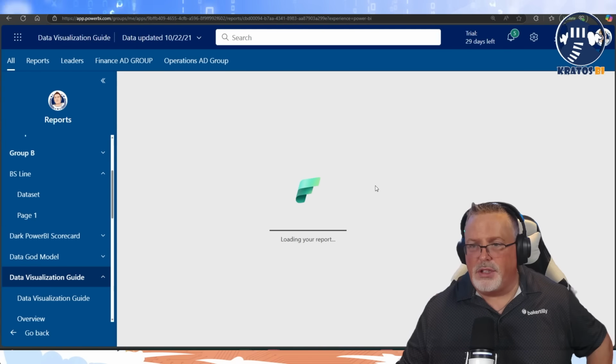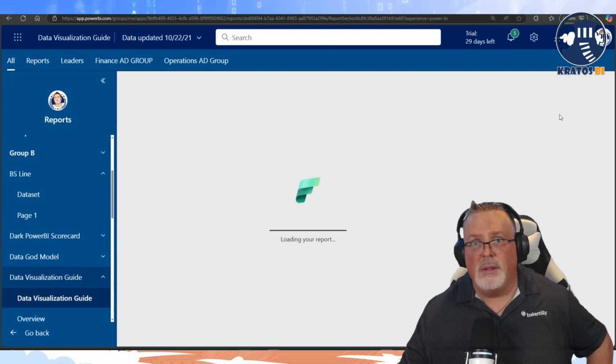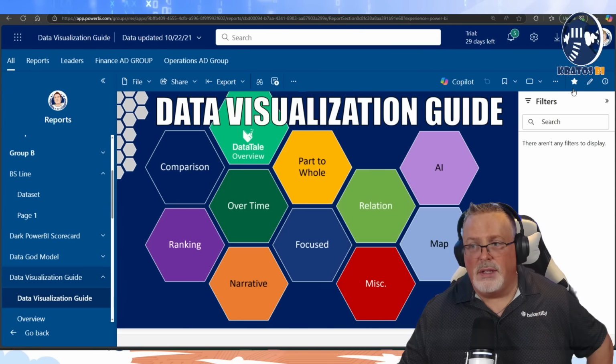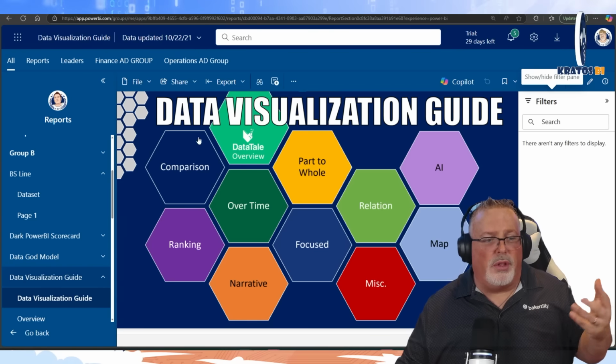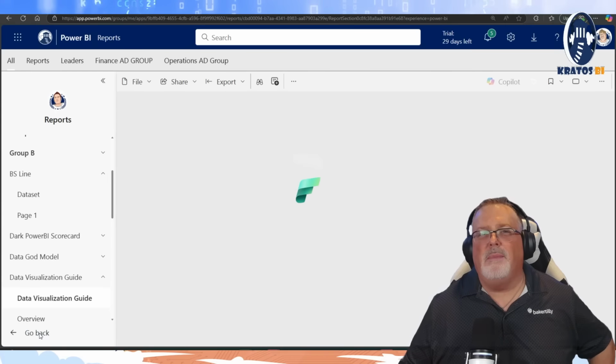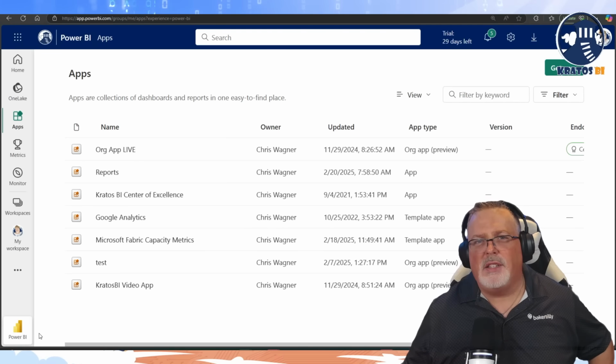How about my data visualization guide? Did I favorite that one? Let's see here. I did. Yay. So a lot of my favorite reports are all visible here. So that's awesome. But that's just one aspect in Fabric.